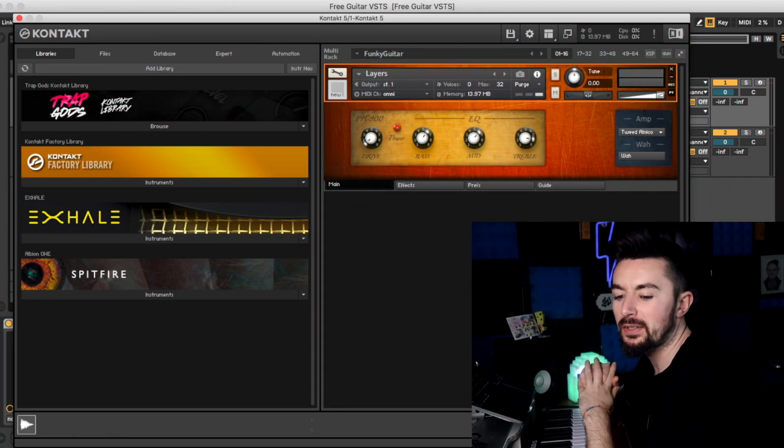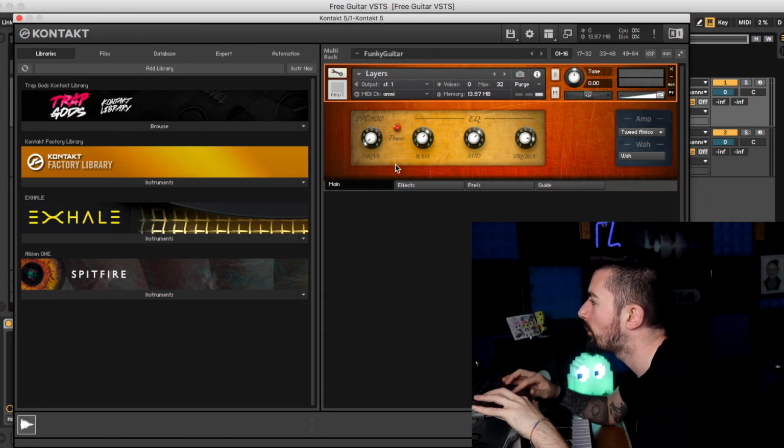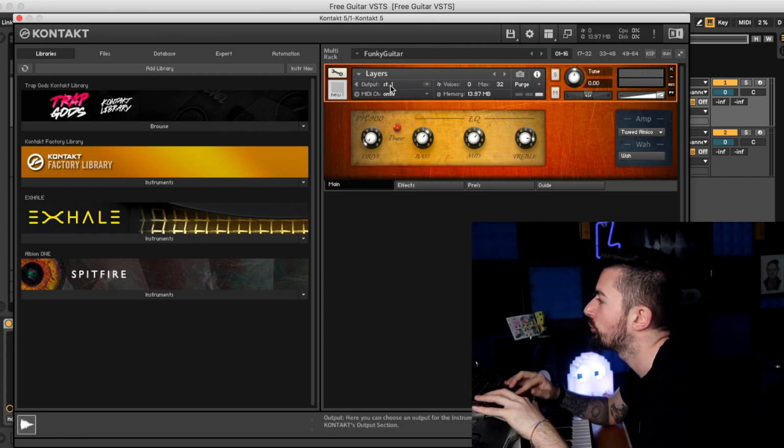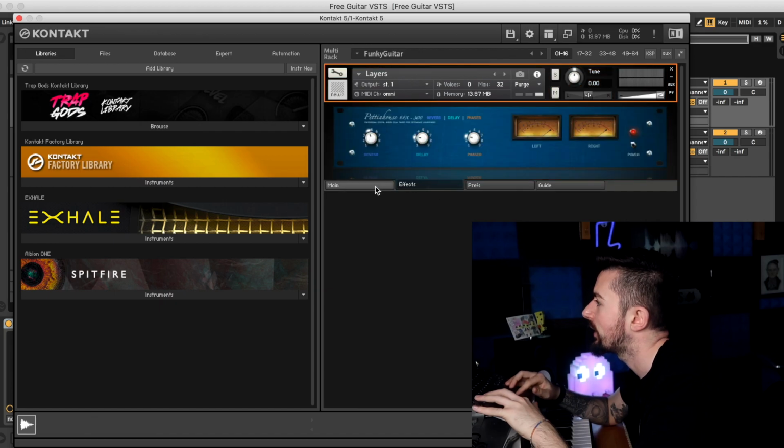So the next one is called Funky Guitar. This one is called Layers. It has a pretty basic interface: drive, bass, mid and treble, as well as effects, etc.